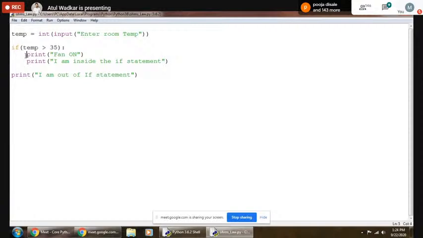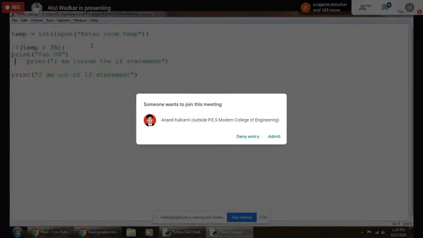Secondly, okay, what if I give no spaces inside this if statement? Let's check this possibility again. If I'm not giving any kind of spaces or indentation for the if statement, what will happen? So it is showing the error: expected an indented block.